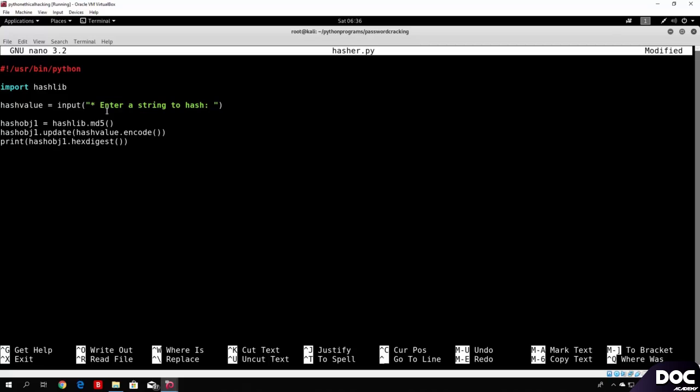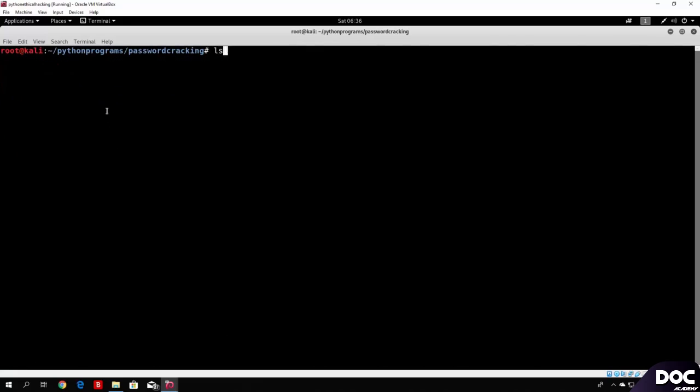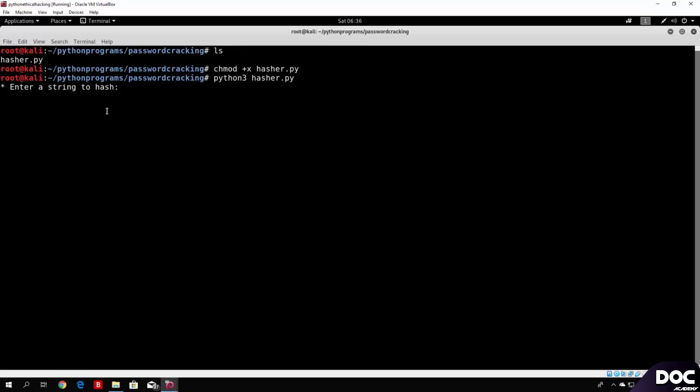So let us see how that will work. If everything is coded correctly, we should be getting the MD5 hash out of our program. So Python 3, but first of all, let's make it an executable. Python 3 hasher1.py. It prompts us for a string to hash, and let us type here admin. And you can see we get a bunch of random letters and numbers right here.